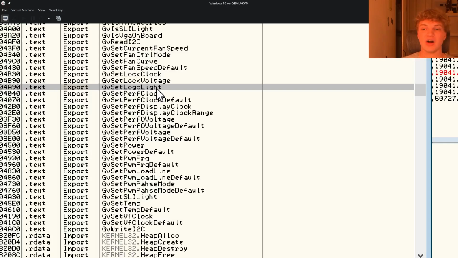So in this case now, I've got some idea that gvdisplay.dll exports the functions that I'm looking for. Now, this gvSetLogoLight was actually a complete red herring, and we'll get to that in just a minute.